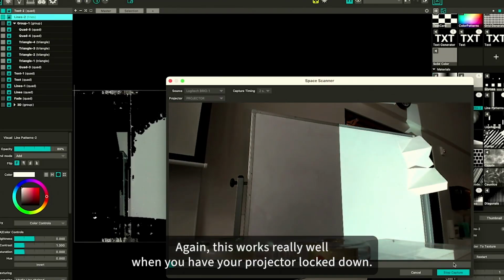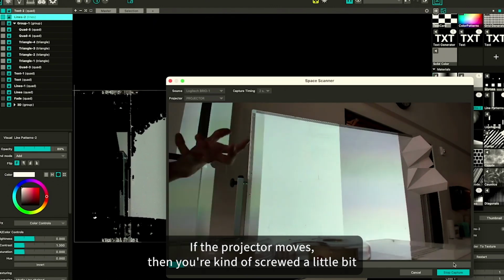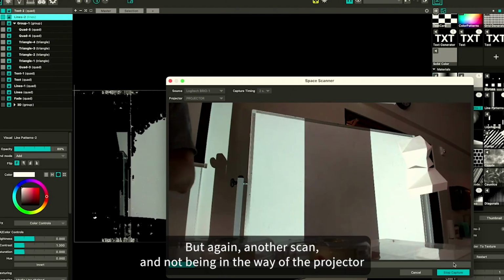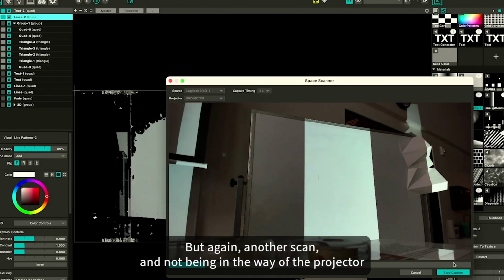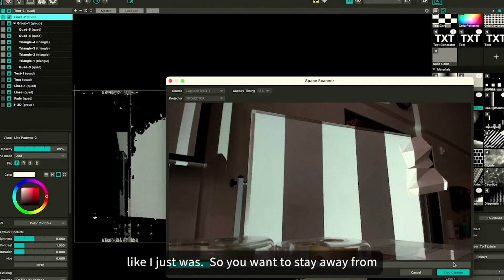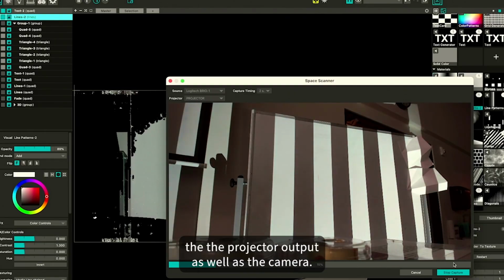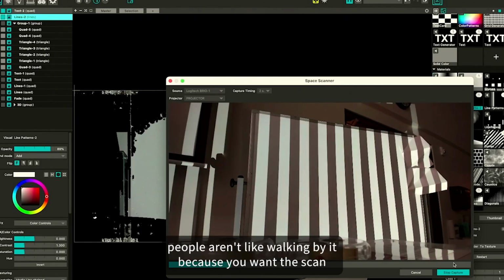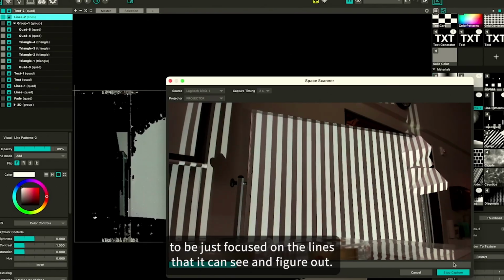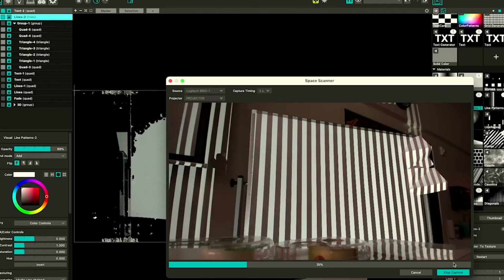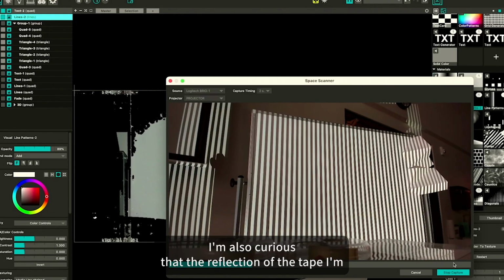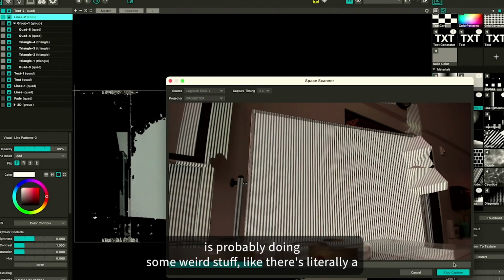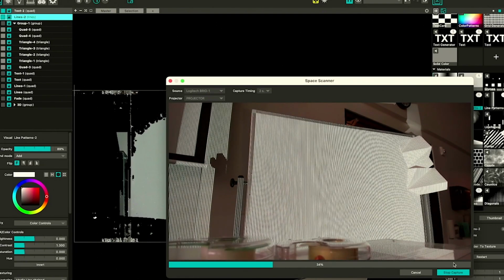Again, this works really well when you have your projector locked down. If the projector moves, then you're kind of screwed, as you can't trust it 100%. But another scan, without me being in the way of the projector like I just was, is good too. So you want to stay away from the projector output as well as the camera. If you are in a gallery, make sure people aren't walking by it, because you want the scan to be focused on the lines that it can see and figure out. I'm also curious whether the reflection of the tape I'm seeing on the table right here is doing some weird stuff. There's literally a piece of tape there.